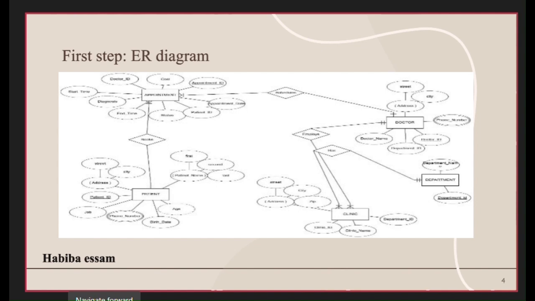Doctor clinic, a bridge table. This table exists because the relationship between doctor and the clinic is many to many. Attributes: doctor ID, foreign key, clinic ID, foreign key.